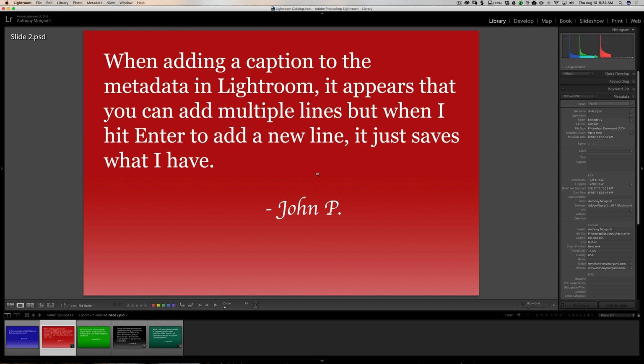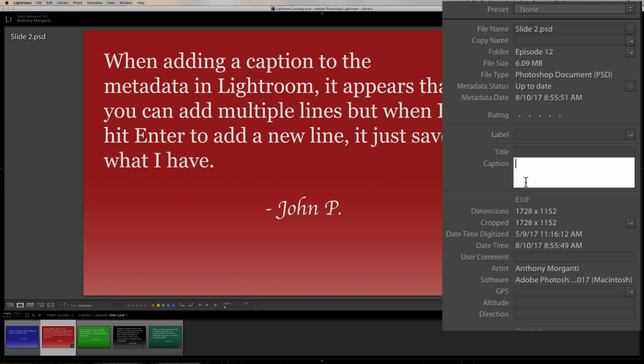Next question is from John. When adding a caption to the metadata in Lightroom, it appears that you can add multiple lines, but when I hit enter to add a new line, it just saves what I have. Yeah. The caption, of course, in the metadata tab of the library module is right here. And as John is inferring, it looks like there's multiple lines here.